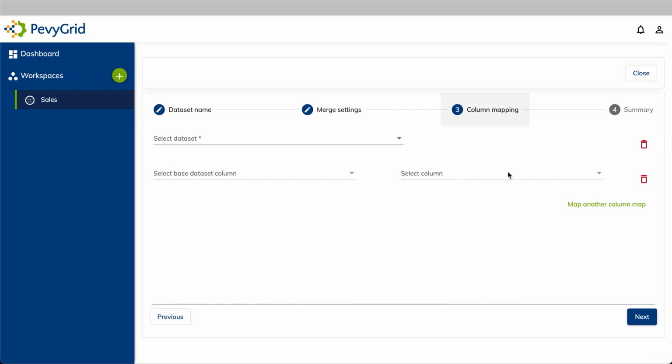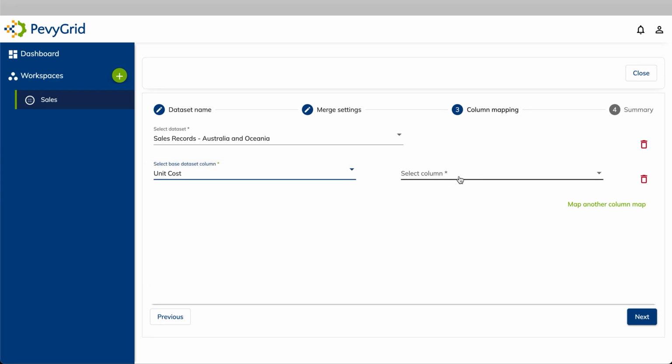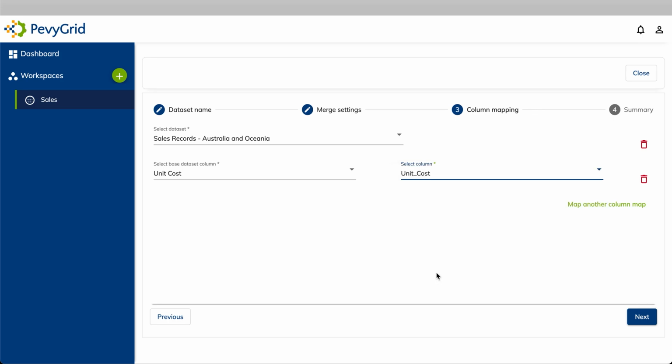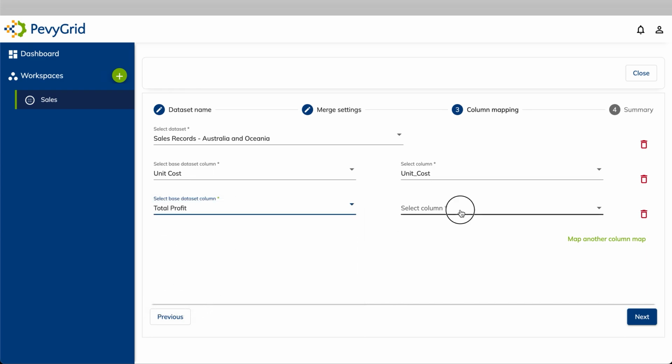In the next step, we have to do some column mapping because what I noticed is that in the dataset that we imported from owner, the column naming was a bit different. For example, in our base dataset where we have a column like unit cost, in that owner table that we imported, we have unit underscore costs. Let me just add another one that is total profit, just like that. And you can add as many as you need.